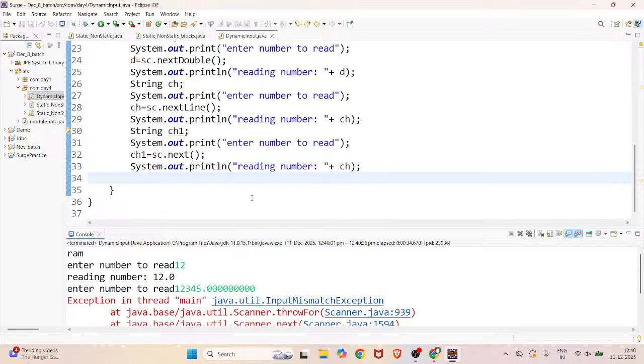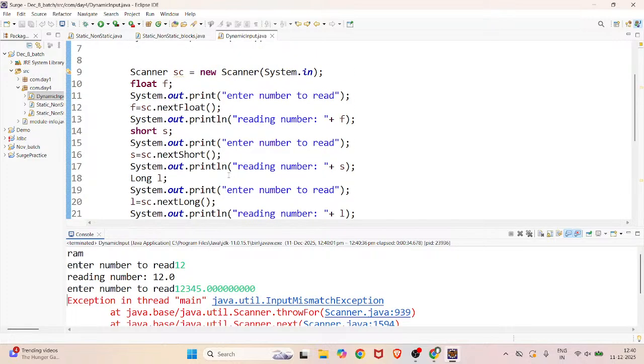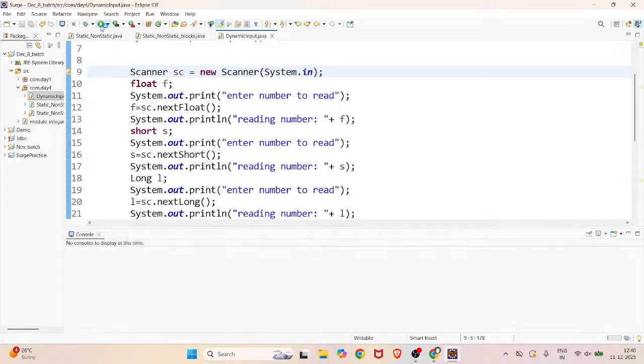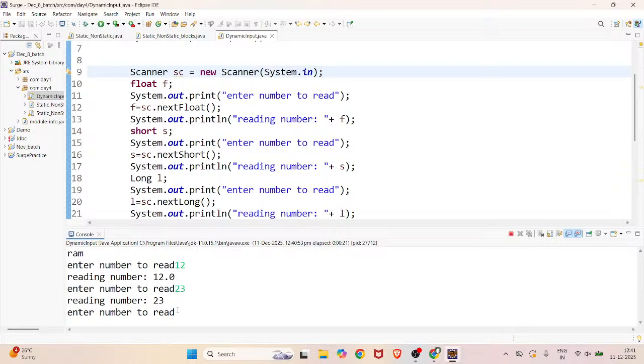Input mismatch. What value did I declare? Okay, I think I declared a float, and after that I declared the short, because of that I was not aware of it. We have to change the text, then it will be better understood. Enter a number to read: 12, 12.0. Enter a number to read. If I go with 23, 23 will be read. Why? Because it was a short, right?